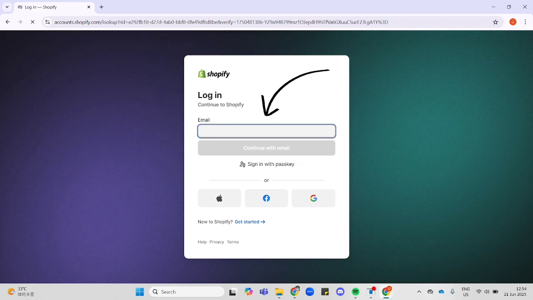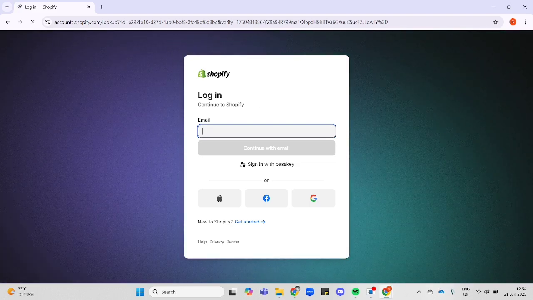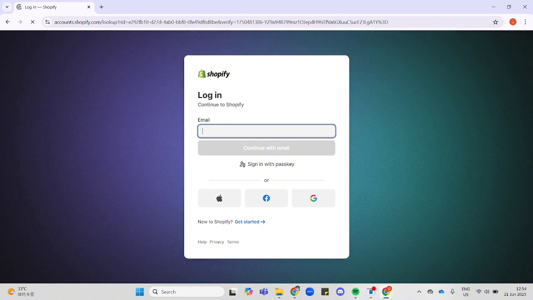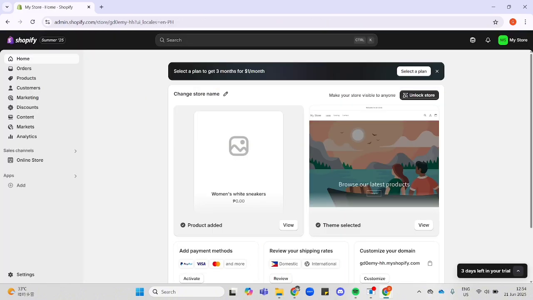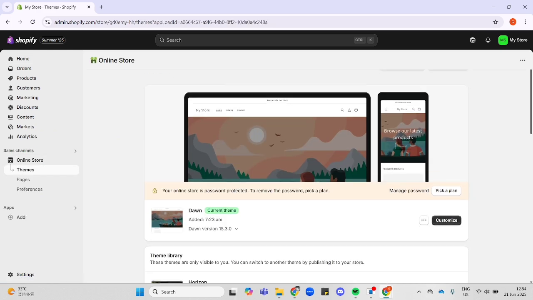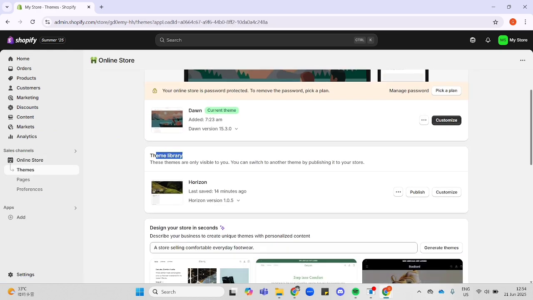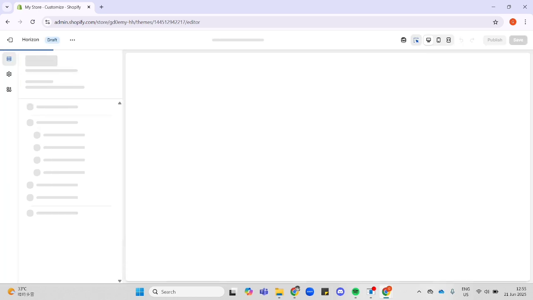Just enter in your email in this field, or you may choose to log in using your Apple ID, Facebook, or Google. This will lead you to your Shopify dashboard. On the left panel, click on Online Store. Then scroll down to the Theme Library section right here, which is where you can find your Horizon theme. Then click Customize right here to redirect you to the Shopify editor.